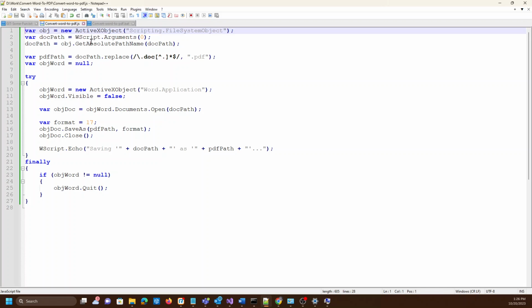So it's using the ActiveX object, Scripting.FileSystemObject, and then you set up a doc path, and then the doc path is turned into an object. Then you need to have a PDF path, and all you're doing is changing doc to PDF.